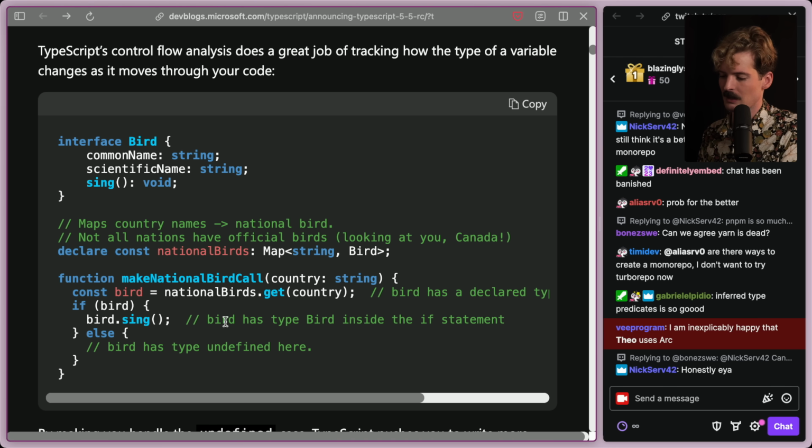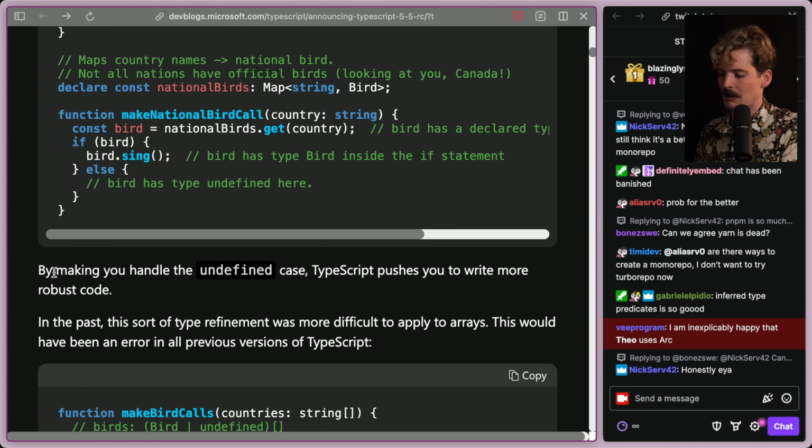If bird, bird.sing(), bird is type Bird. So we know that that's fine. Else we didn't get a bird, we don't have it. We can't call those functions. It's undefined. By making you handle the undefined case, TypeScript pushes you to write more robust code.